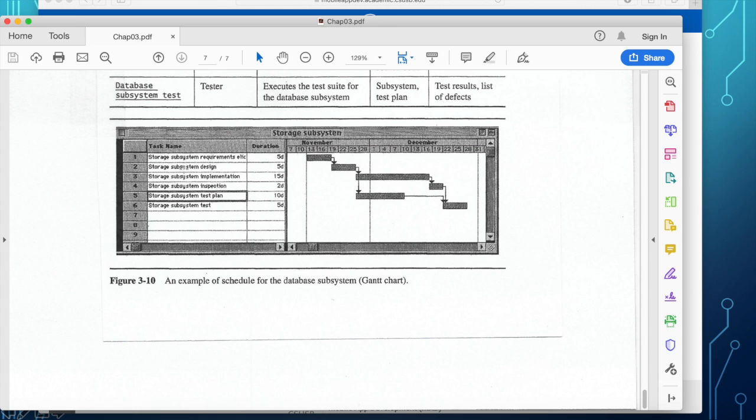The system design takes another 5 days. The system implementation takes 15 days. The subsystem inspection takes 2 days. The subsystem test plan takes 10 days, and the subsystem testing itself takes 5 days. Now, how are you going to depict that in a Gantt chart?